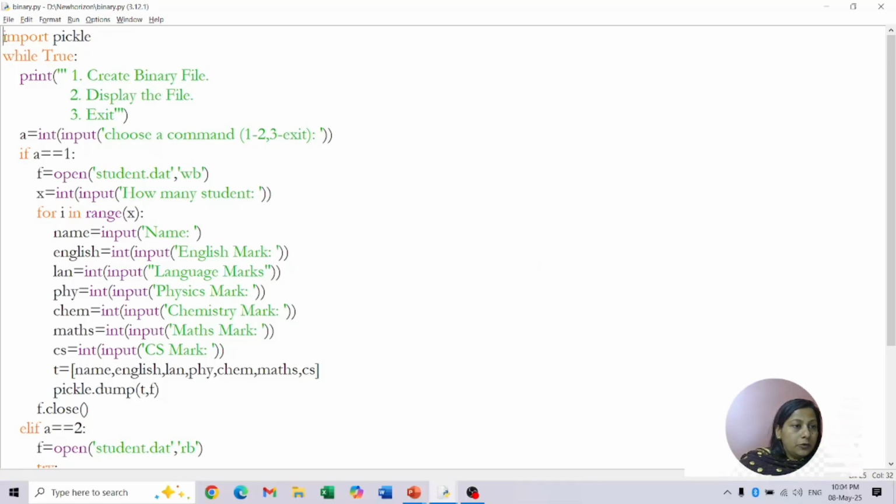Okay, first you have to import the pickle module. If you handle the binary file, the first thing you have to do is import the pickle module. After that, I am creating a menu driven program. What is the meaning of menu driven program? You are going to give an option to the user whether they want to create a binary file, display the file, or exit the program. These are the 3 menu options you are going to give every time. So first, for example, create a binary file. After creating the binary file, the program will not end. Again, it will give you the menu, so the user can choose which option they want.